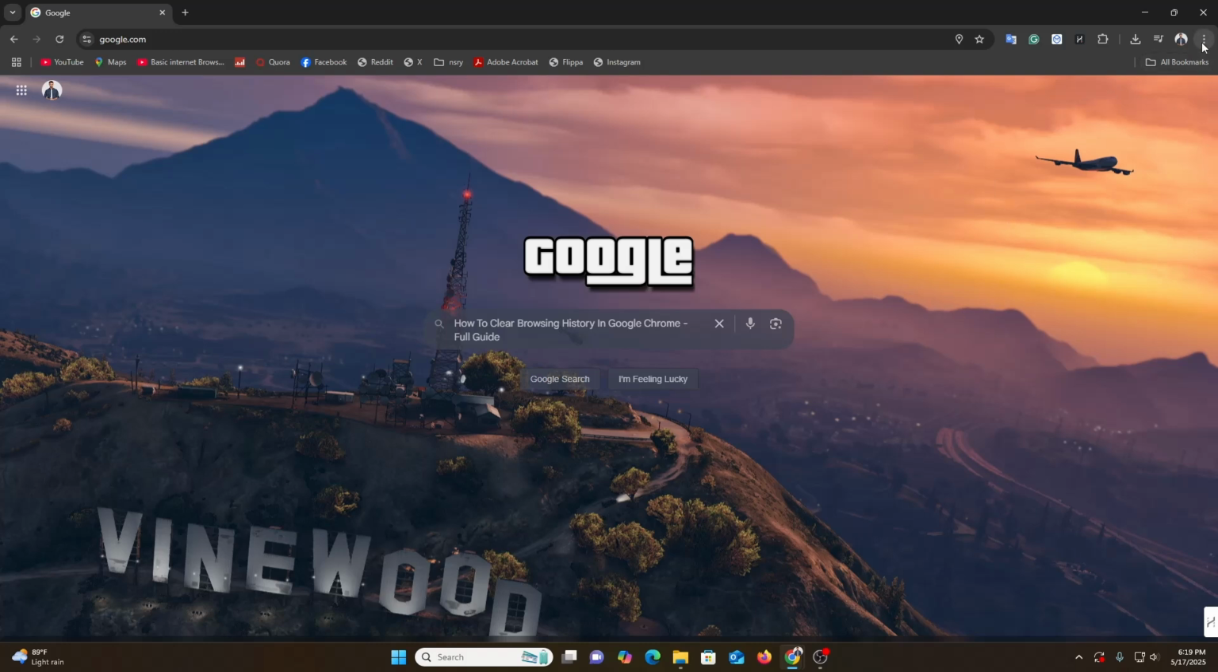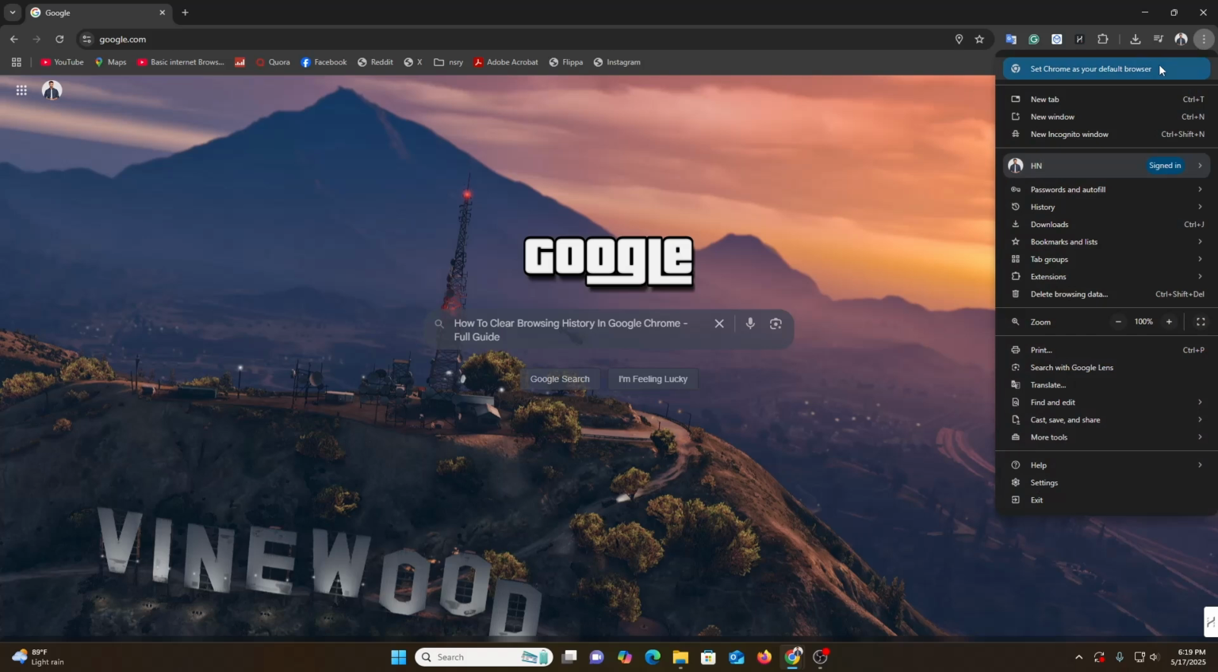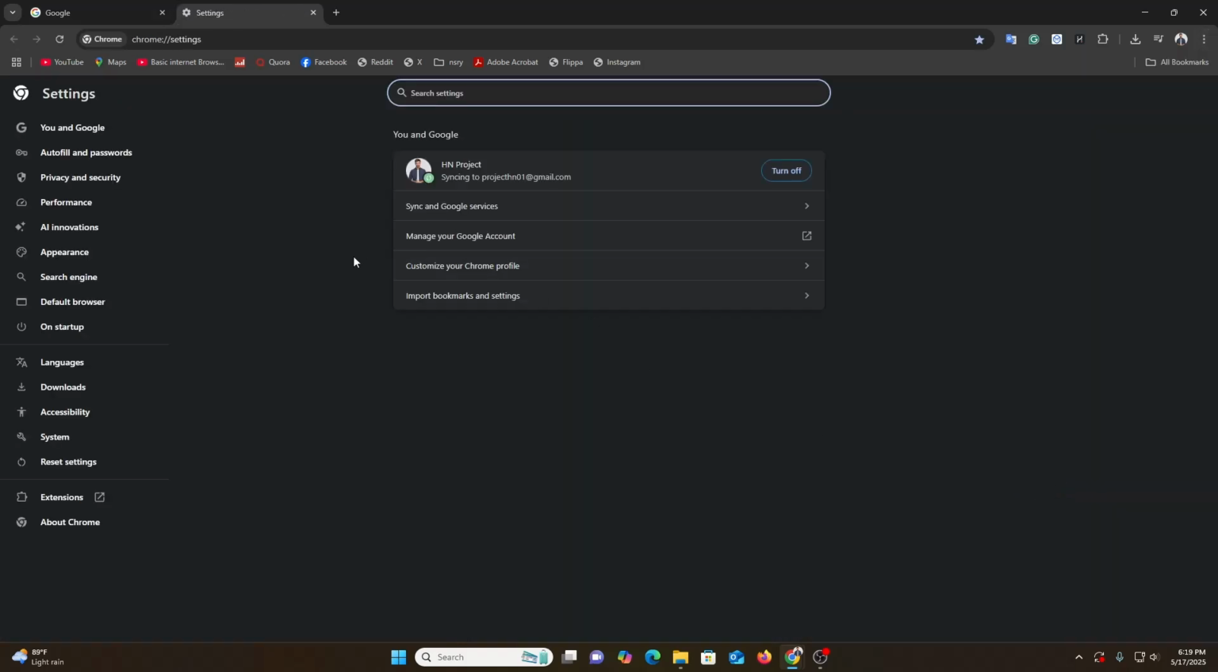So here you can see the three dots. Just click over here. Once you click, a pop-up will appear on your interface, and here you need to scroll down and find the settings option. Just click over here, and once you click on settings, it will redirect to a new tab.